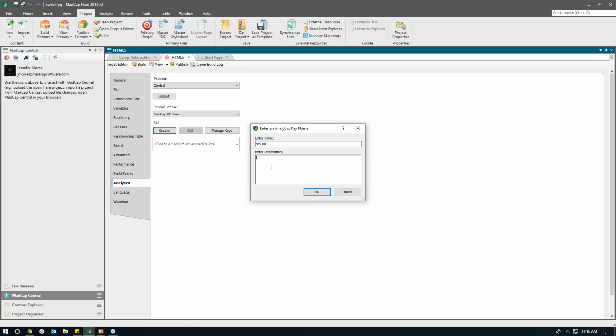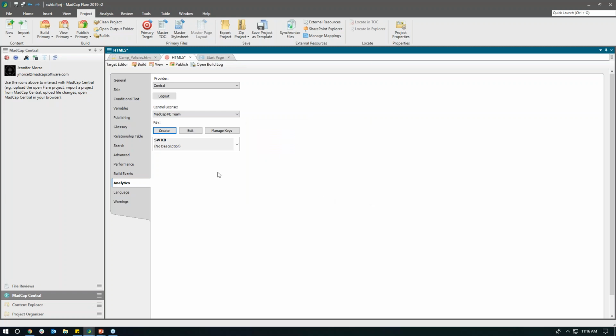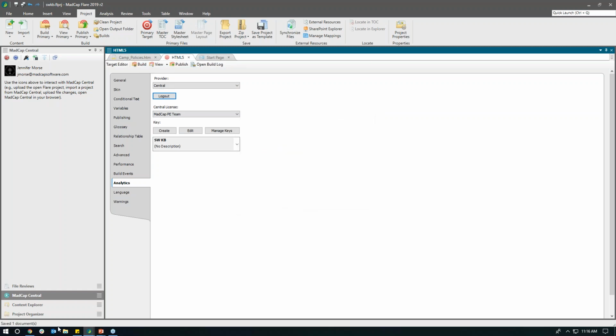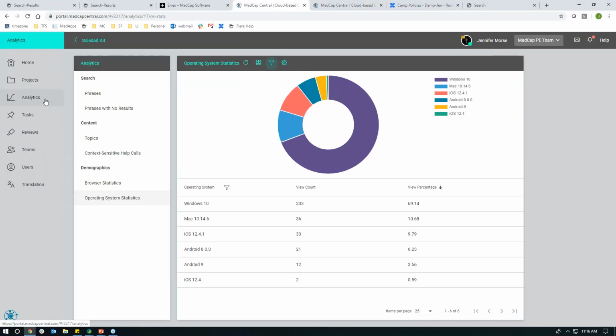I can put in some text description. I can call this whatever I want, something descriptive to let me know what target this is, so when I look at it in Central, it makes sense. So I click OK, and that's all I need to do. Now I'm going to go ahead and click Build so that we can see it. Now while that's building, let me pop back over to Central so you can see.